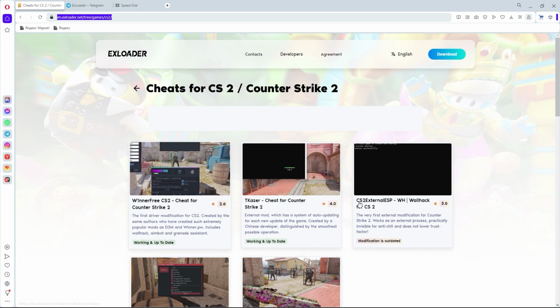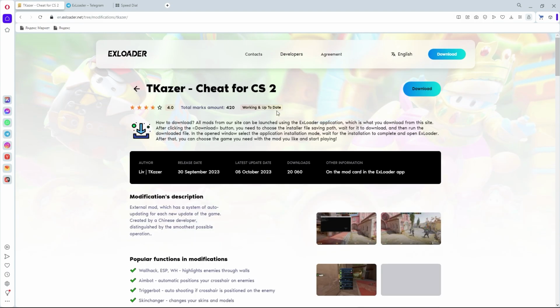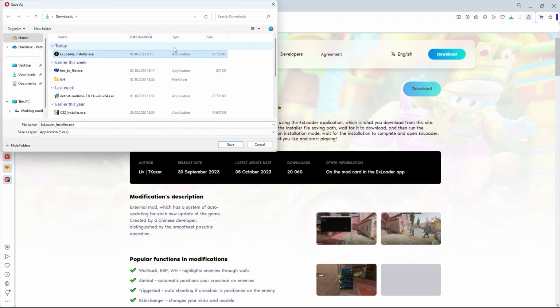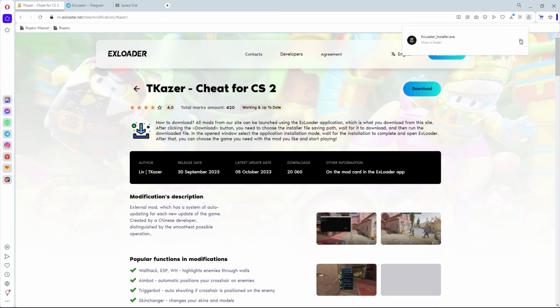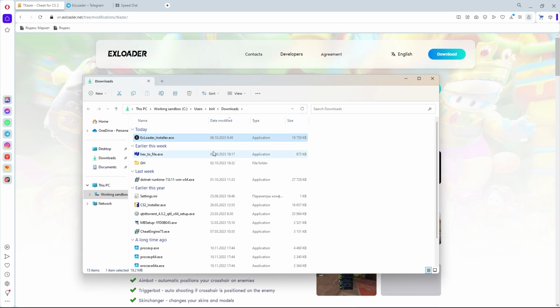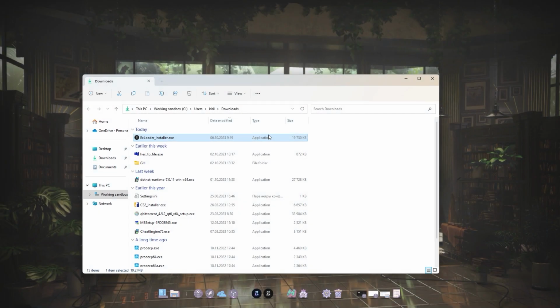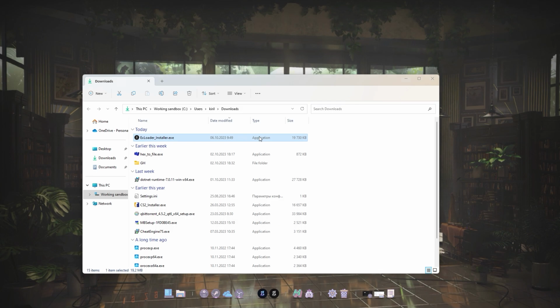So, to download it you just need to go to our website, probably you will be navigated to this page, and here you need to select this modification. It's called Together, and to download it you just need to press this download button. I'll save the installer to default downloads folder, click save and press yes. So, now you need to open this application and also you can close your browser.